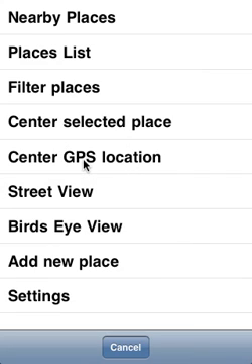Okay, center to GPS location. I won't click on this. This is obviously when you're at the place that you're visiting. You click on this, it shows you where you are. Street view is the same as the street view from before. Bird's eye view is the same, but the difference between these two is it uses the location that's at the center of the map to show you both of those. This is how to add a new place.